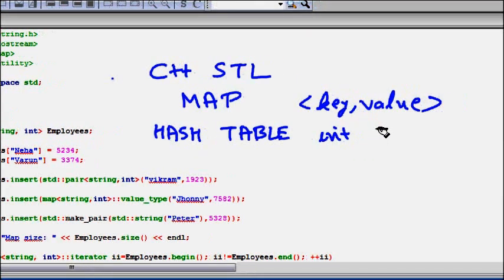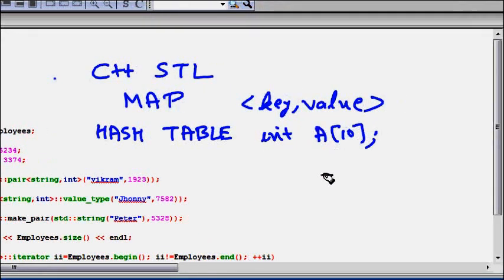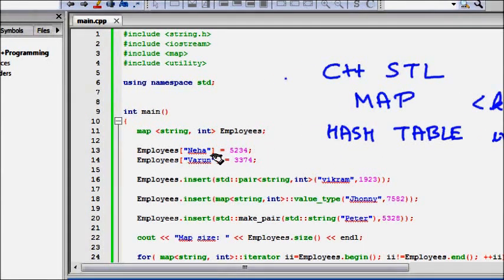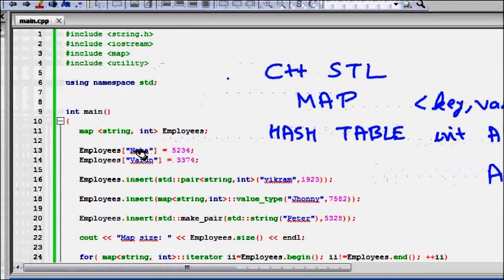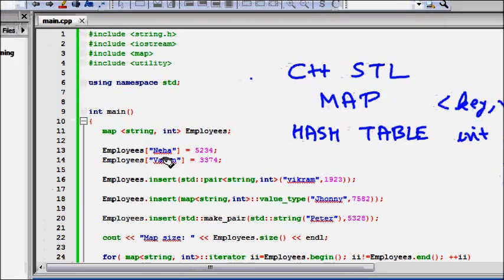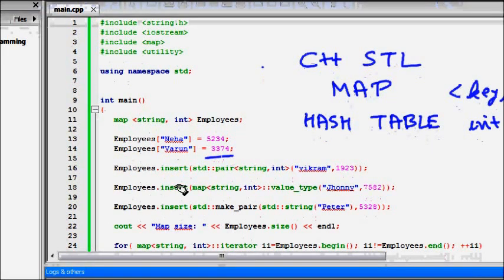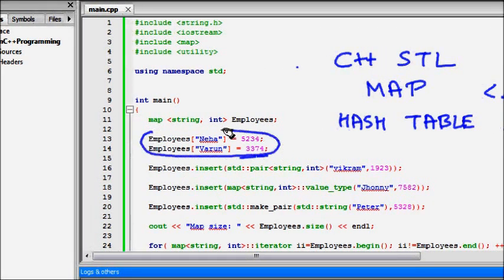So in an array or a vector, you define int a[10]. In this array you have a[5], which is some number, here 7, let's say. Now this is an associative array where we have employees, and how you access is not the index but the key of that particular key value pair. So your key is the name of the employee. Let's say employee Neha, and I assign its employee ID 5234. You have the next employee Varun, whose employee ID is 3374.